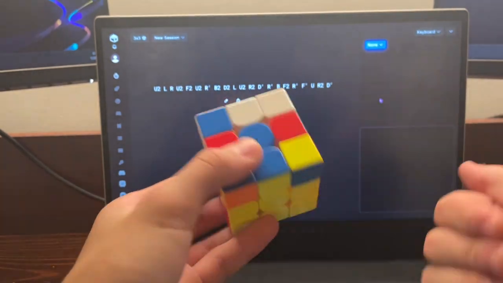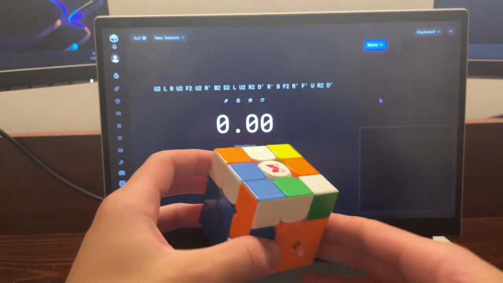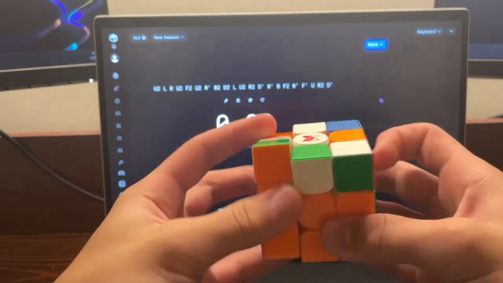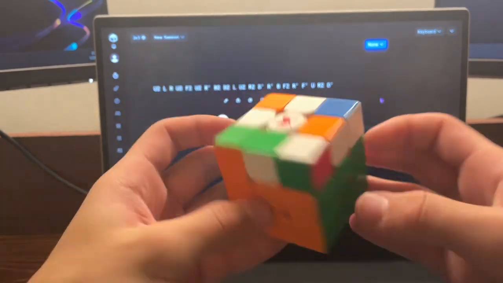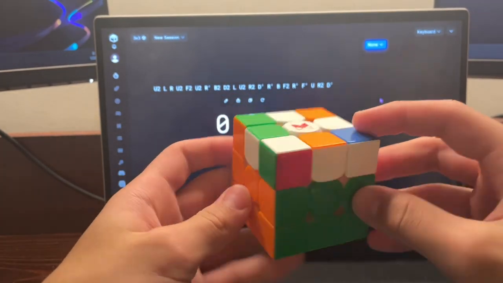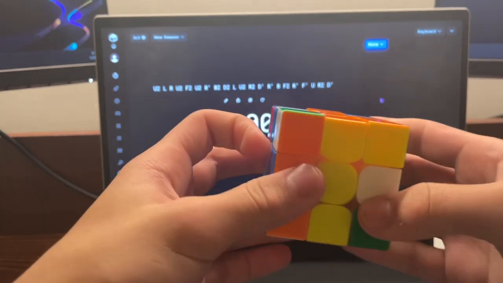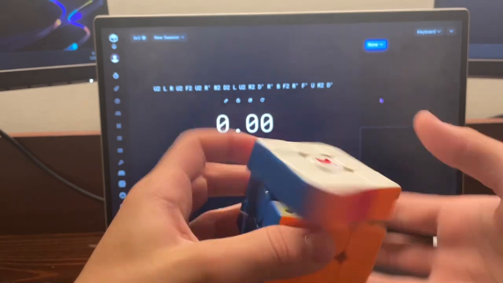And then just this pair because I see it. The other one would have been probably better to pair these up. Here, sledgehammer and insert. And then same trick again. This is going to be a sune OLL. So then I'm just going to do this. And then sune. And then U-perm.